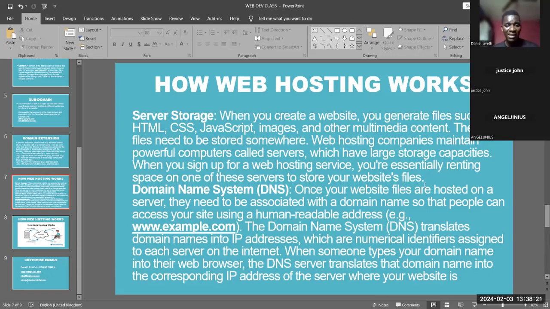I use the word land. When you host a website, it's just as if you are buying a portion of land to build your house. That's what hosting means. I've said this in a physical class on Thursday, and I'm repeating it here now.